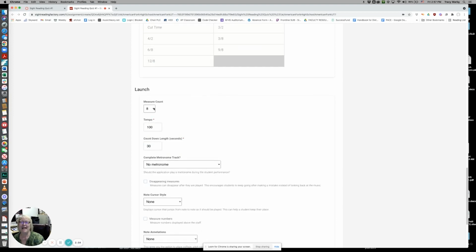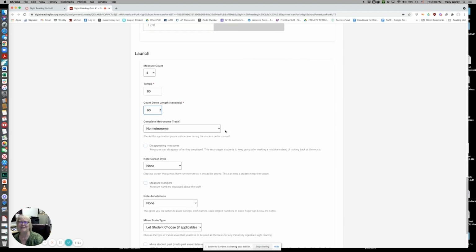Now, 8 measures takes too long to grade, and I'm not going to grade that much. If they can do it in 4, that's even better because that's only 15 seconds for me to grade it. I set my tempo to 80 because any slower than that means it takes me longer to grade. And my countdown length, I give them 60. On the AP exam, they get 75 seconds. So I figure if they learn how to do it in 60 seconds, then their preparation will be well for the AP test.